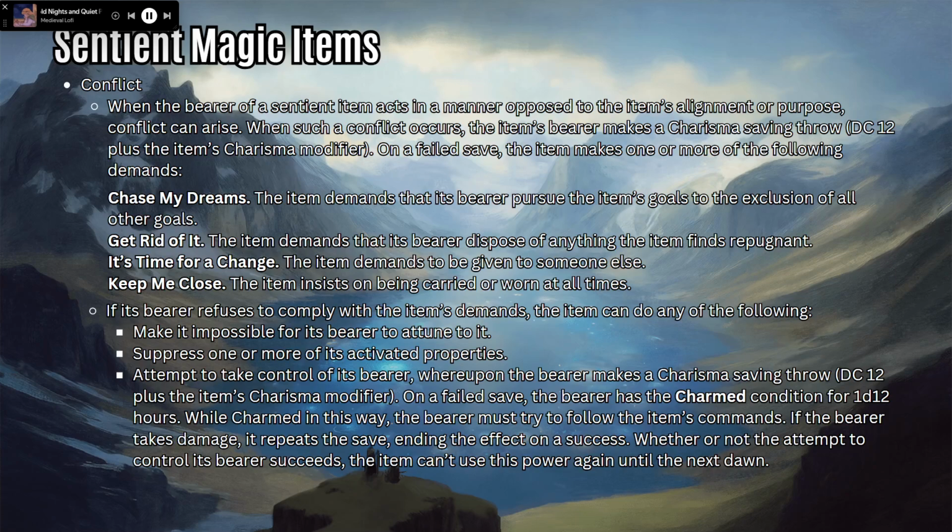It can make it impossible for its bearer to attune to it, which obviously has detriments there because the main way of gaining the abilities of a sentient magic item is by attuning to it. So basically, it'll become pretty much inert for that player. You can also suppress one or more of its activated properties. This is a pretty easy way, especially if you suppress one of the abilities of the item that the player really likes using. That's a good way of using that suppression effect.